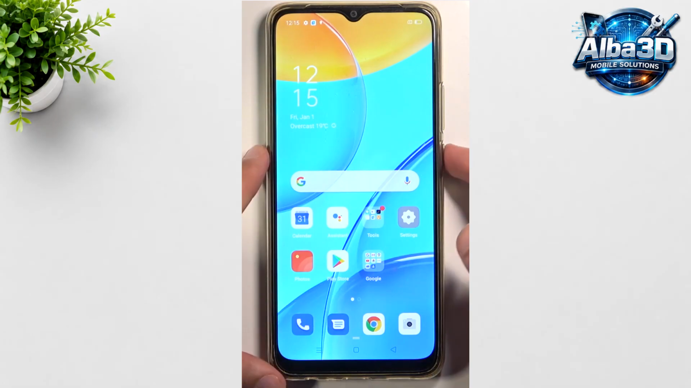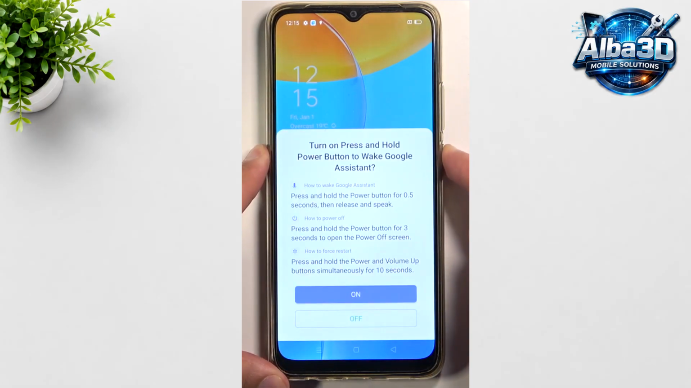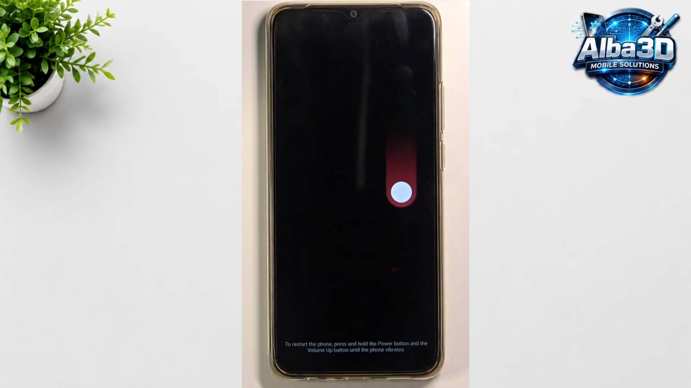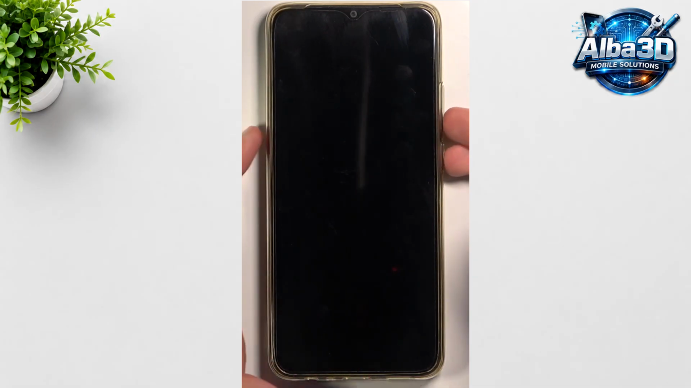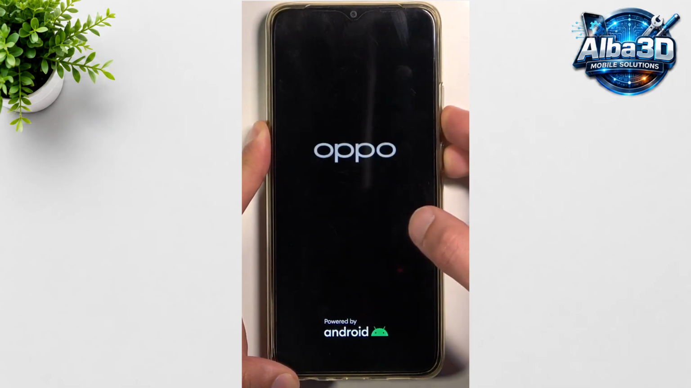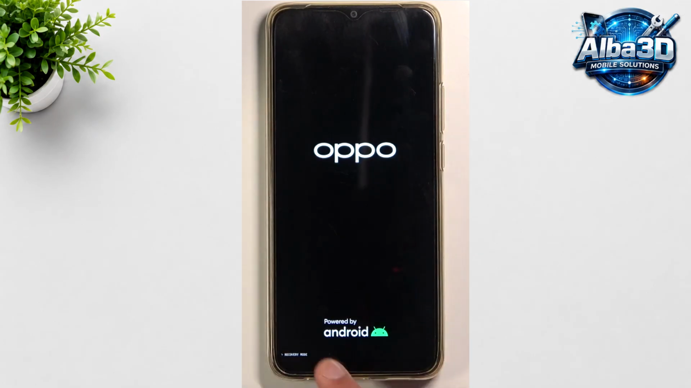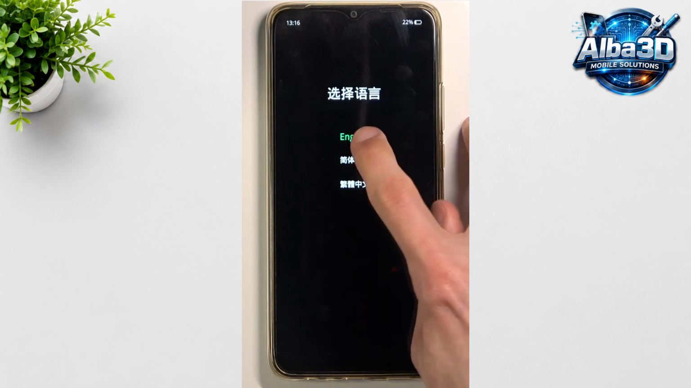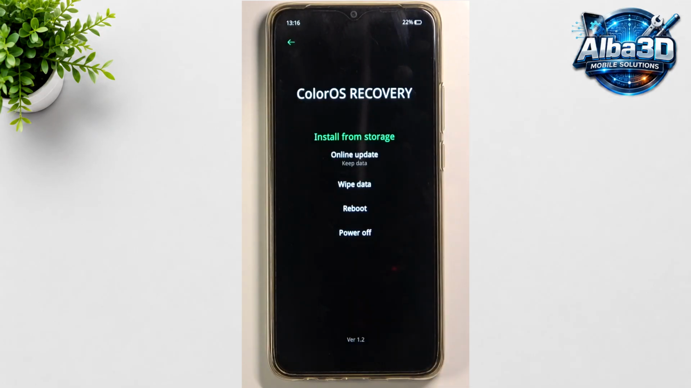This is the OPPO A15 and today I'll show you how to put the device into recovery mode. To get started, hold the power key and select power off. Once the device shuts down, indicated by a vibration, hold power and volume down at the same time. You'll see the OPPO logo and then recovery mode below it, at which point you can let go. Tap on the language you want to choose and you're in recovery mode.